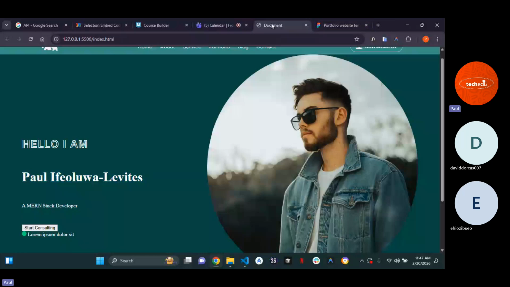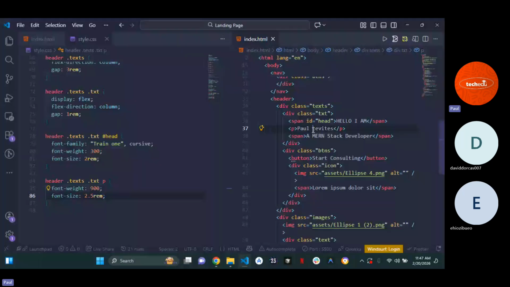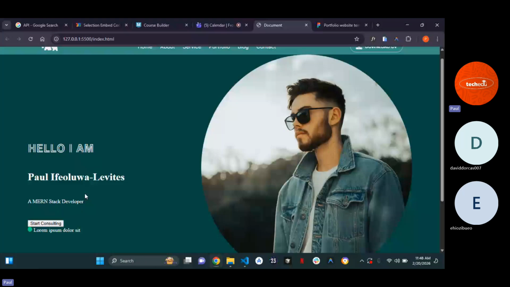Let me reduce this text. So if you check it out, I think it should still be okay. I don't think we should reduce it. Let's leave it and give it 2 rem instead. Now there's another problem here. The problem now is you still have a lot of space here. Do you notice? Spaces here, spaces here. We do not want this.